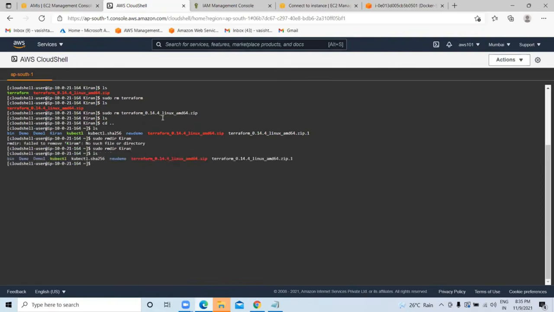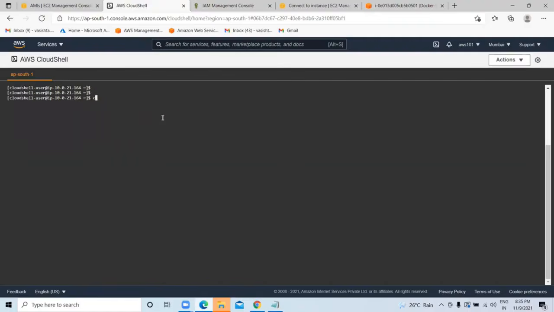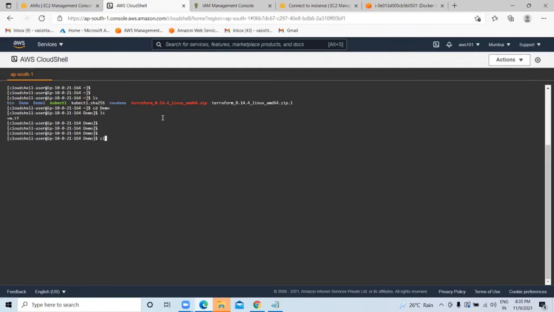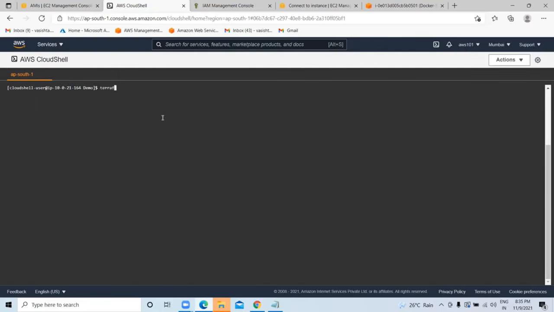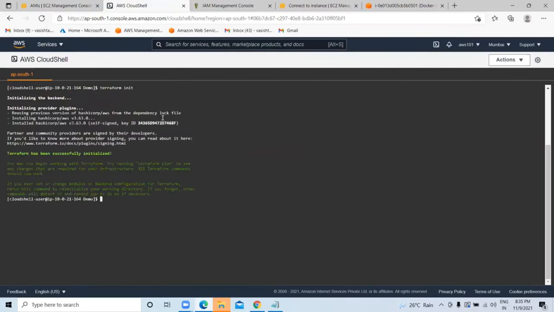See ls. So now try to create. cd, go to your directory, ls, cd demo. Now in this demo directory I have my file, right? Now I am running the Terraform script here, so you can run now. So terraform init. If the code is correct, Terraform is initiated successfully. See, Terraform has successfully initiated.